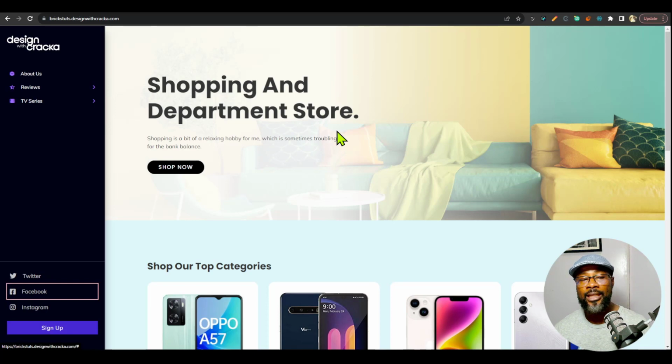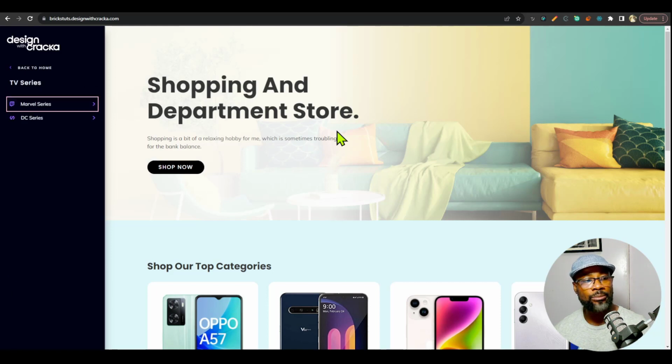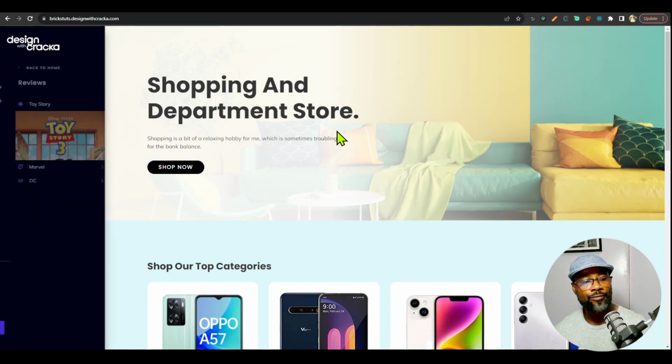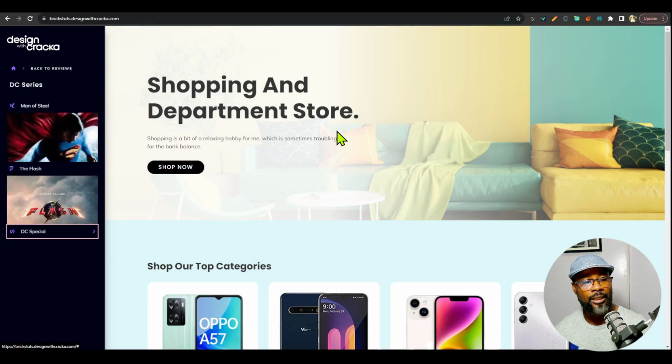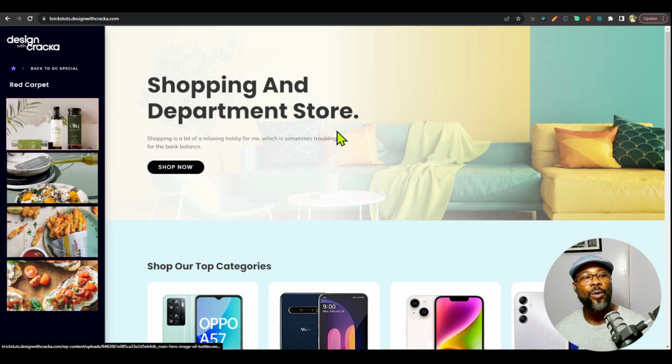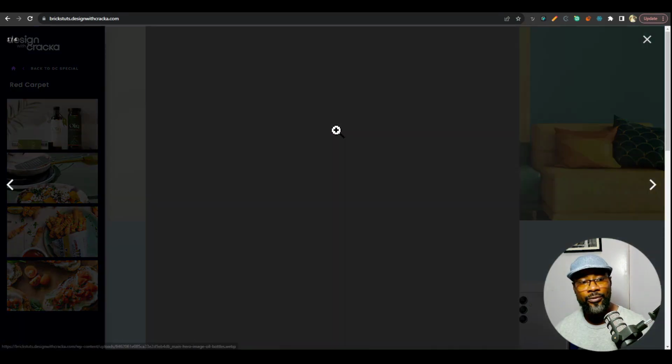Now you could put anything you want here. This menu is very flexible. You have the ability to drop in anything you want here. So I'm just going to demonstrate that. Let's go to home, and then I'm going to go to reviews, DC, this is special, and I'm going to go to red carpet. And here you find that we have a fully functional gallery right inside the menu builder.